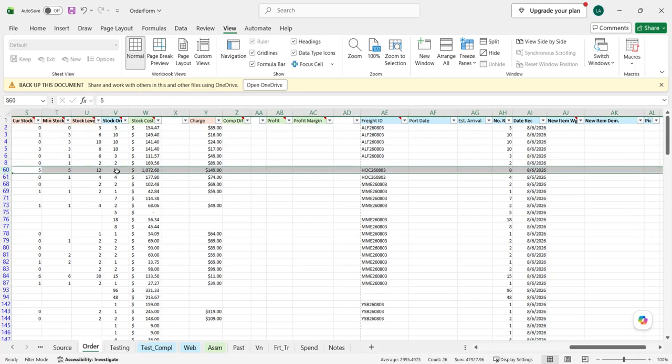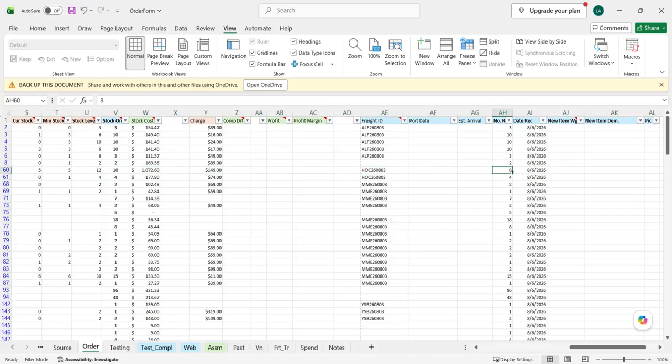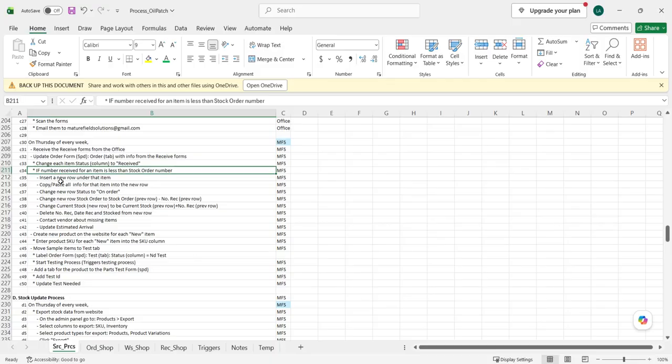Now we have one that doesn't match, right? And again, this is an example. I'll fix this before we move on to the next step because this isn't correct, but I have to create an example because this is important for you to see. So now we have one that doesn't match, right? Stock order 10, number received 8. So that's different. So what do we do when that happens?